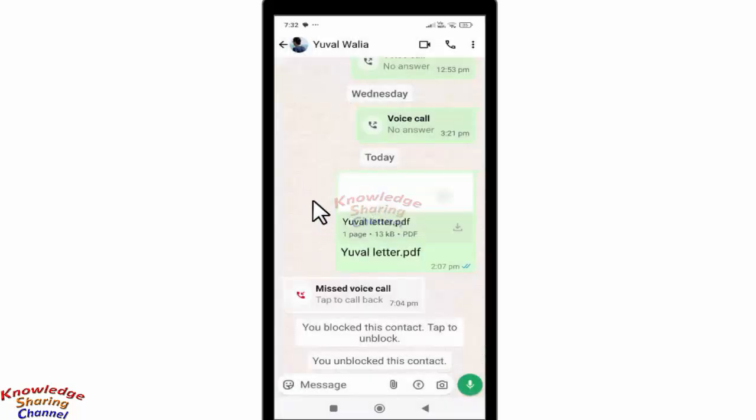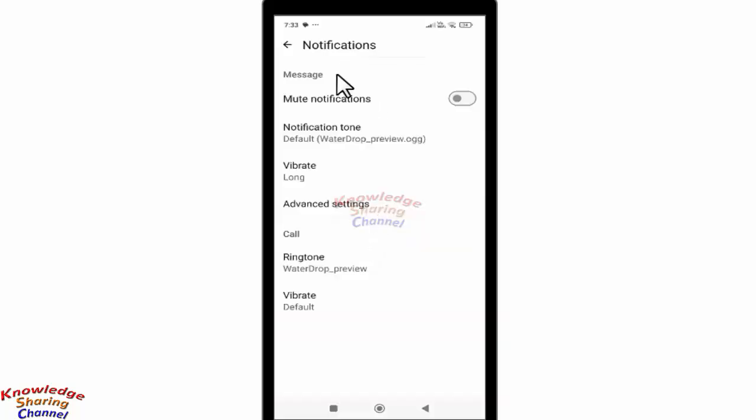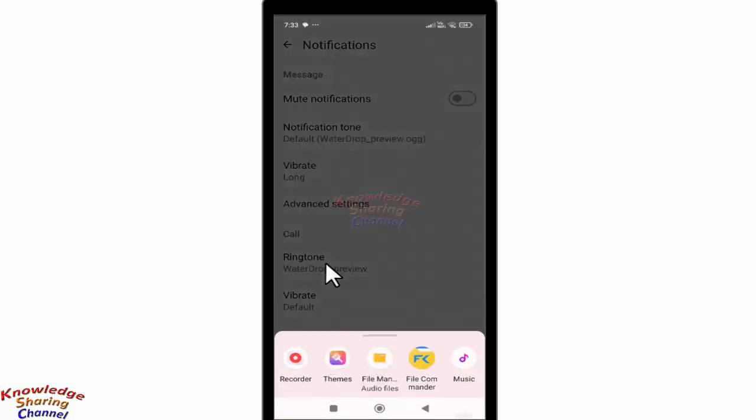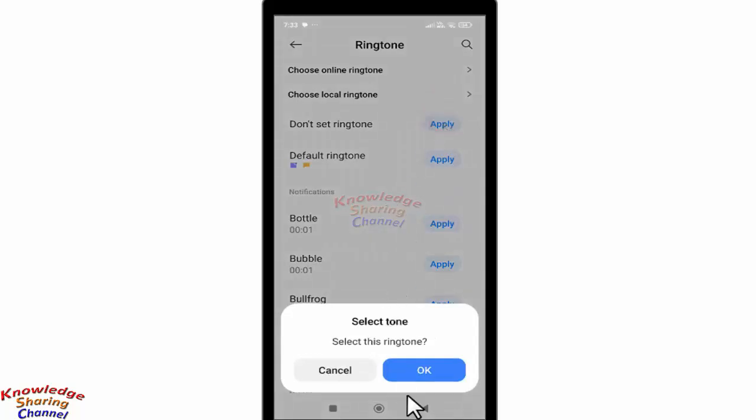and now you need to press on the contact name. Now here you need to press on notification. Now in notifications you need to press on ringtones. Now here you need to press on themes. Now here you need to select don't set ringtone. Press on apply. Press on OK.